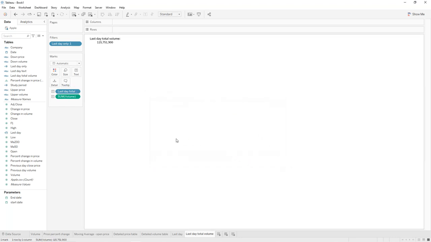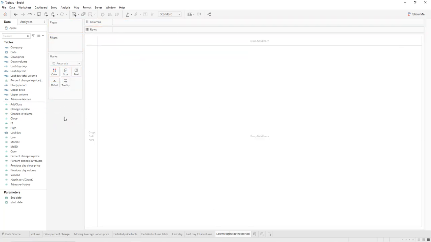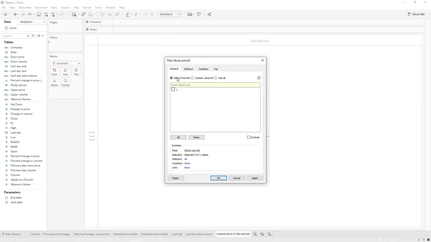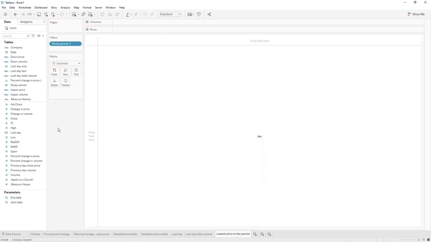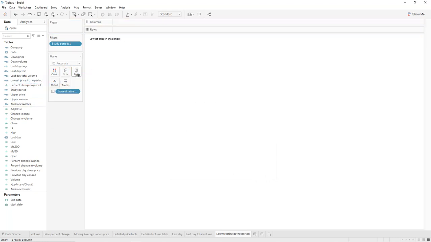Apply, okay. So same thing, we duplicate this one and we name it lowest price in the period. Okay, so remove everything. We drag and drop study period into the filters, we select one, apply, okay. We create calculated field, we name it lowest price in the period, same thing, we add our text, apply, okay. We drag and drop lowest price into text, and same thing, we have here the low price into text.